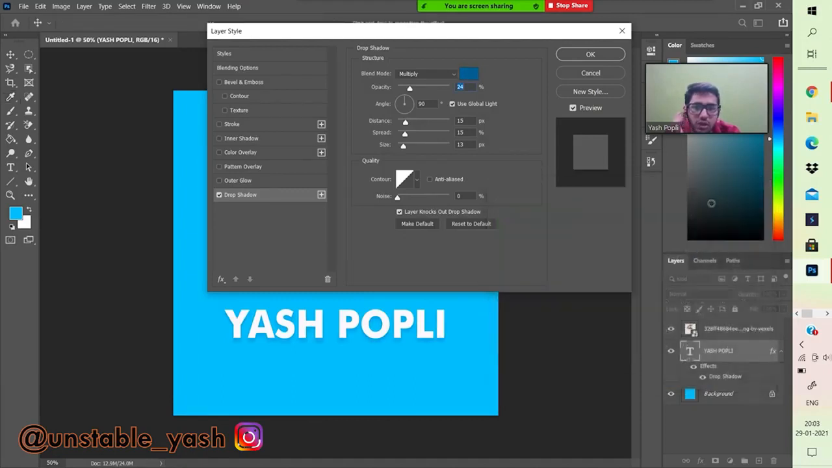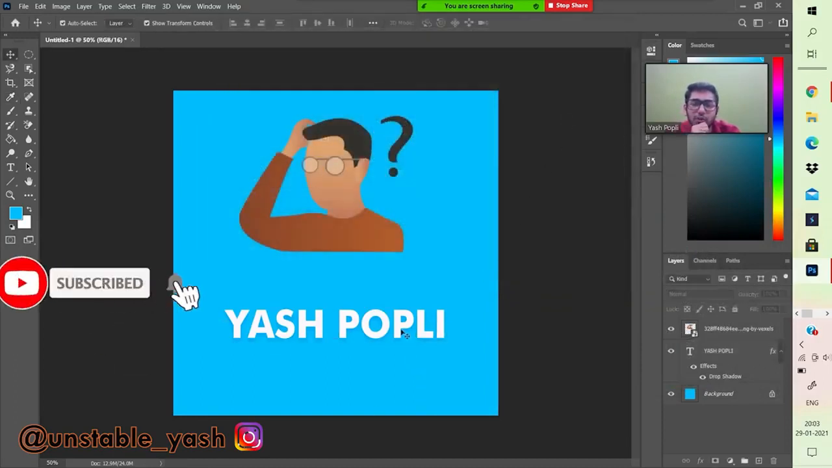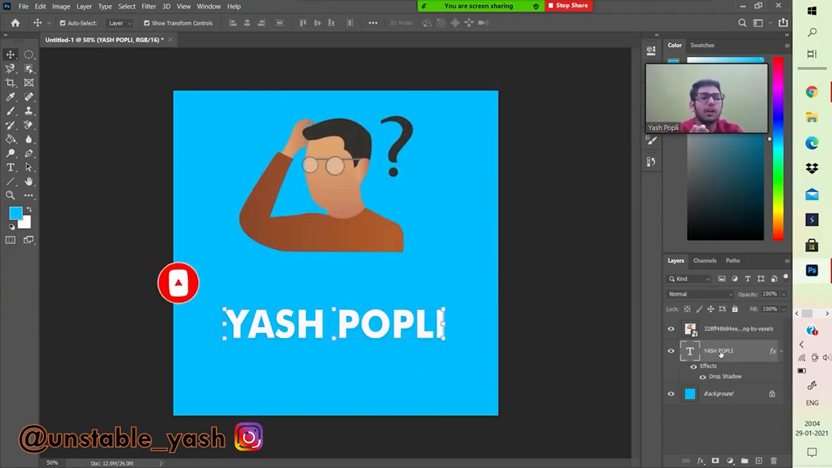So you can also change the color and play with the opacity and provide a simple drop shadow effect. And you can see this is visible here, the drop shadow. You can just hide this one if you don't want to use it.